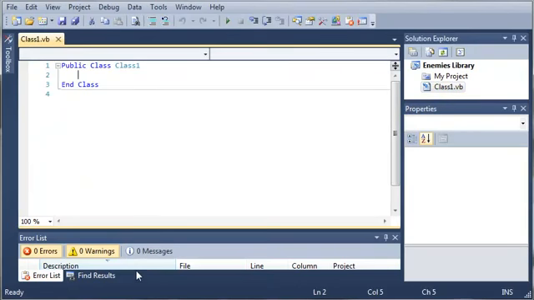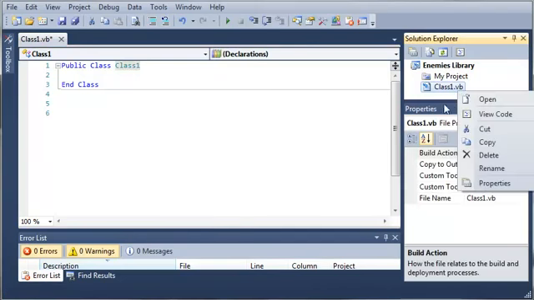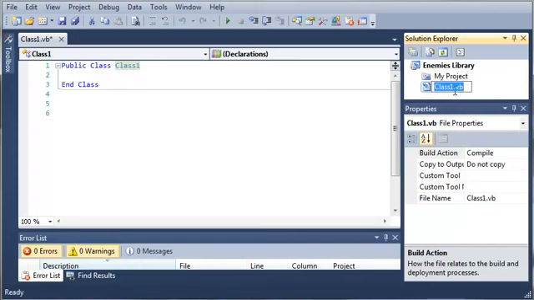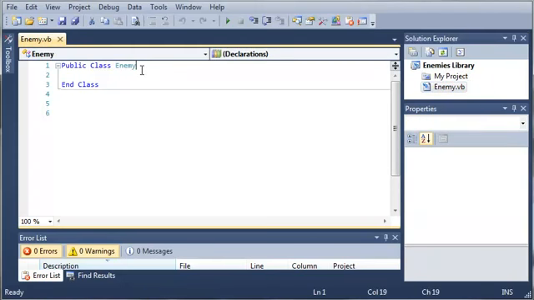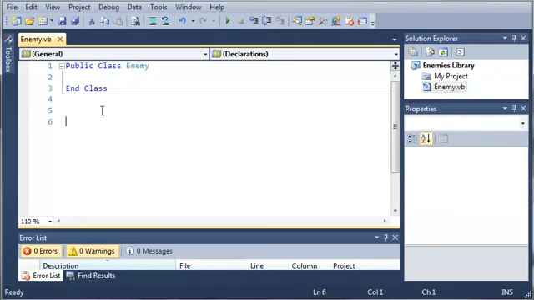So now that this is loaded, let's go ahead and we'll rename this right here from class1.vb. This is automatically generated by the class library project. We'll call it enemy.vb. And you can see that it changed this for us right here. Now I'll just zoom in some. Okay, so let's go ahead and create a constructor for this.